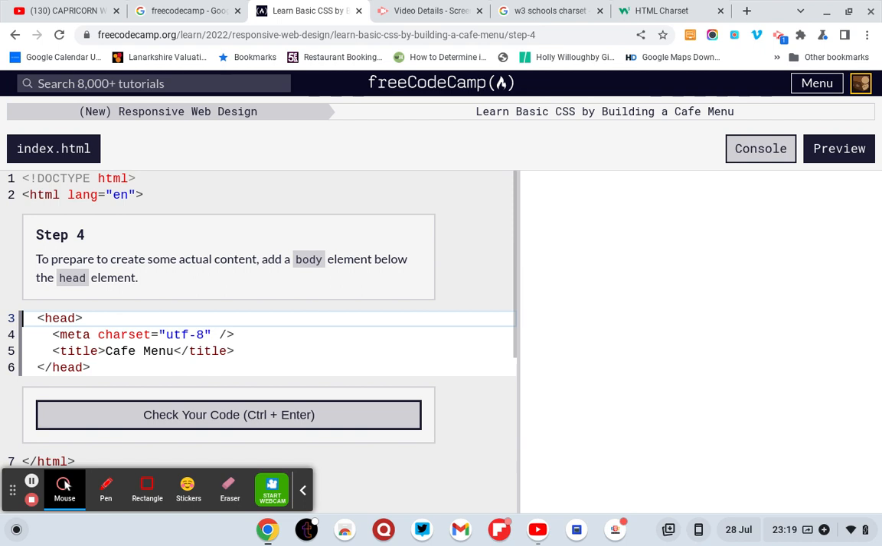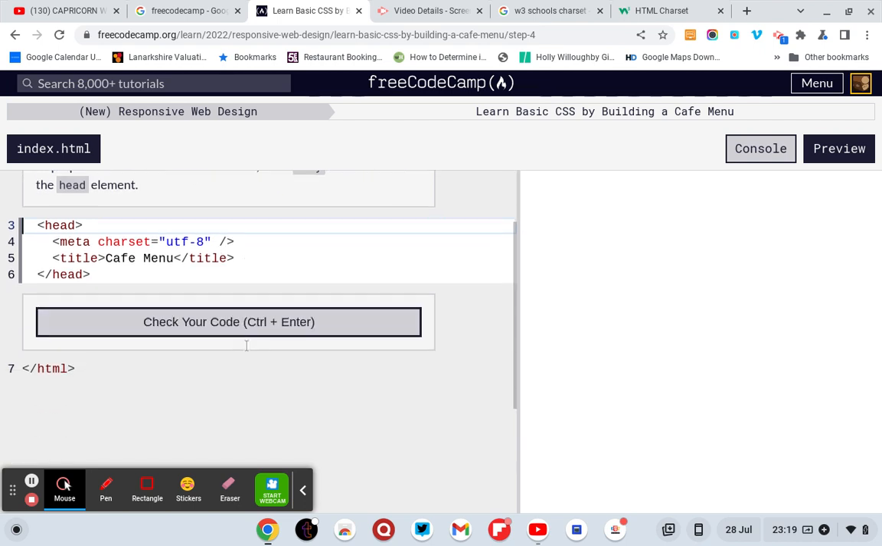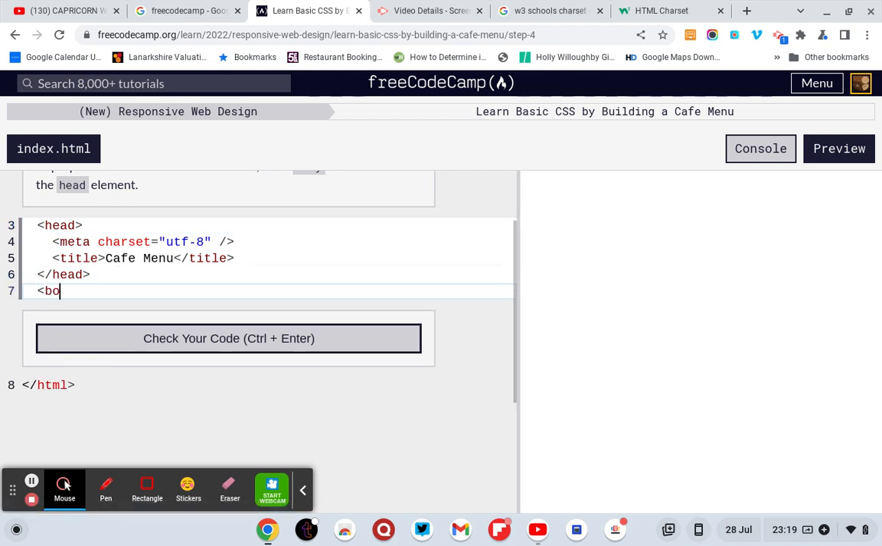Now, to prepare to create some actual content, add a body element. Add a body element under the head element. So it's a body tag.